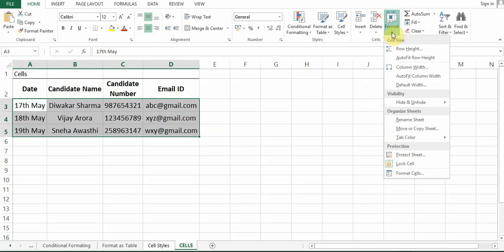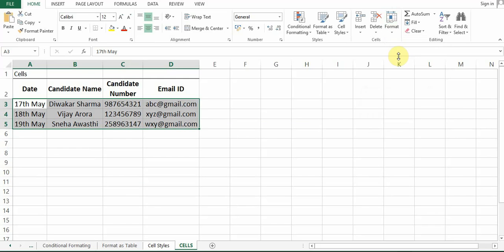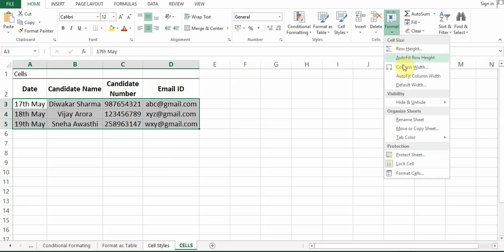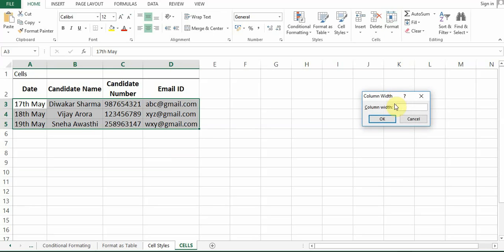What if you want to decrease it or you want it to auto fit according to your data? So click on auto fit. It will fit the row height according to your data. Next comes the column width. Now it's blank. Let's say you put it as 25.